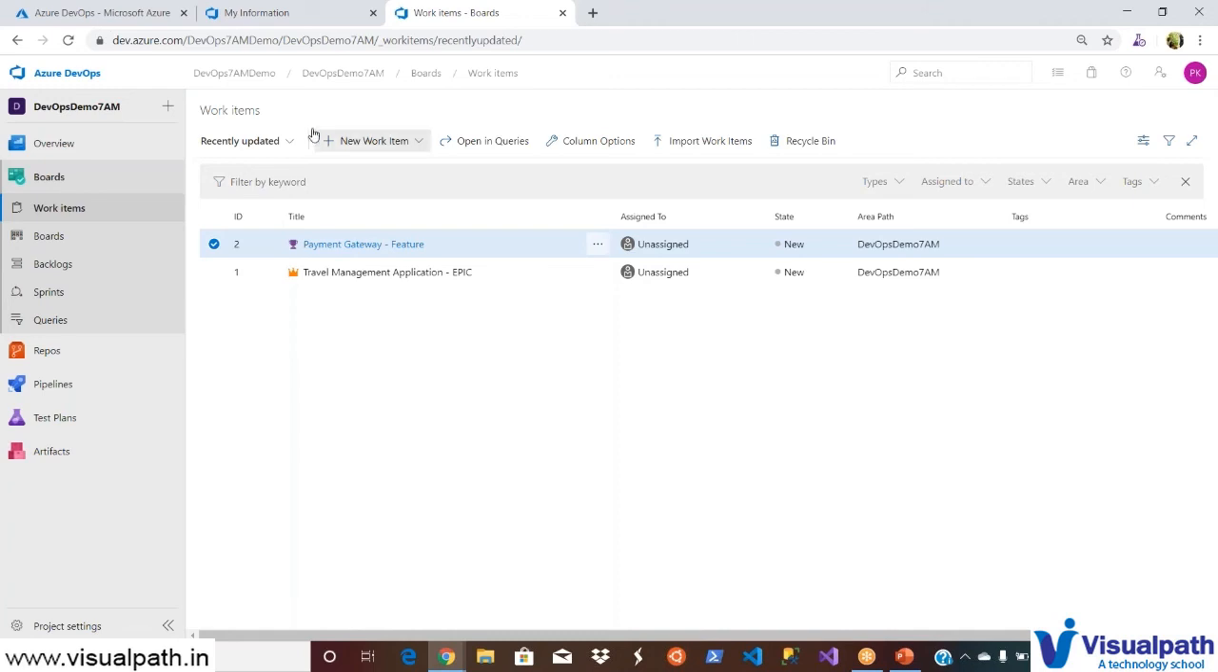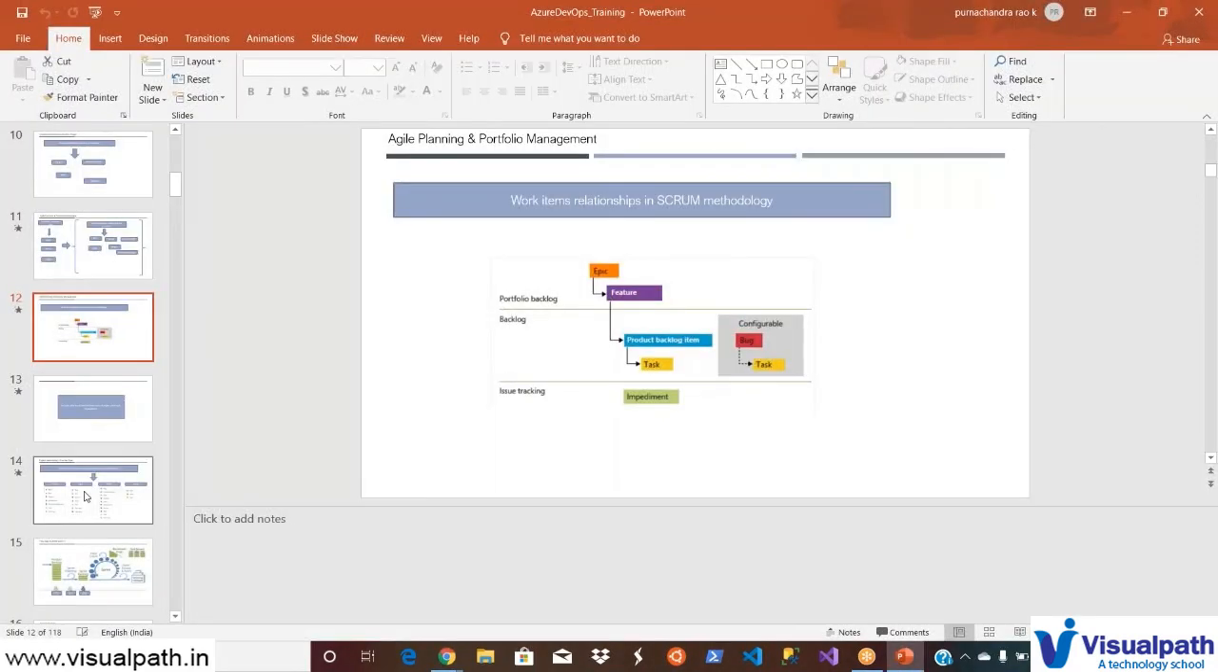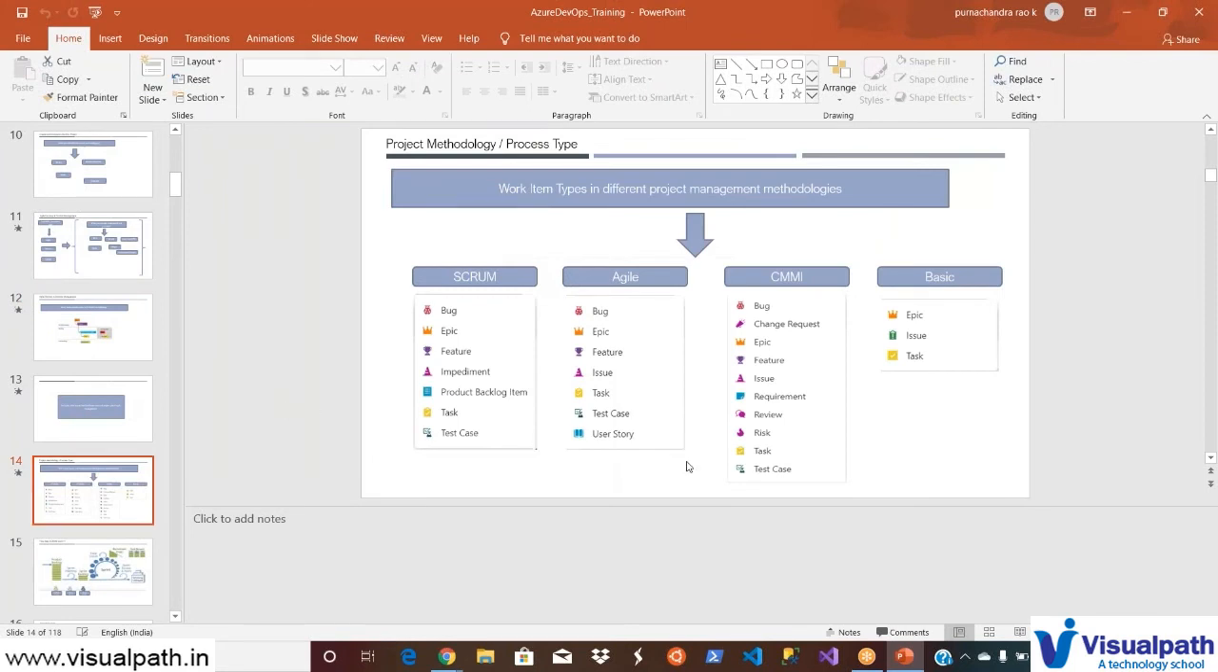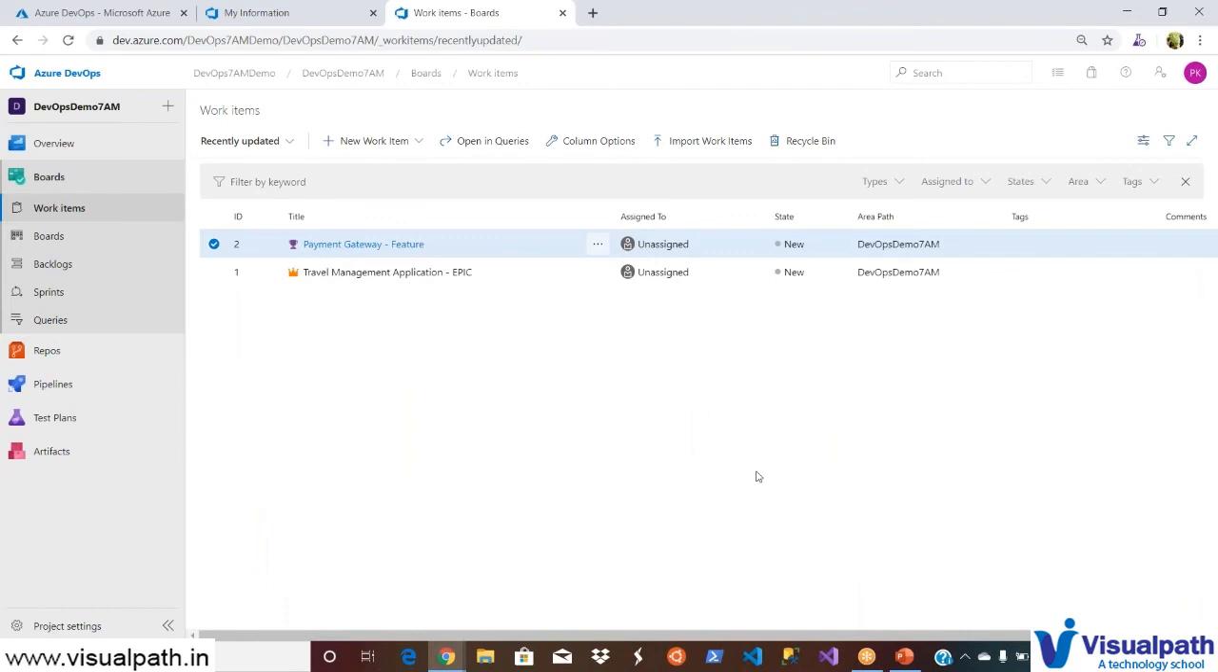When I created this Azure DevOps project, DevOps demo 7 a.m., I selected the Scrum template. Yes, there will be other templates like CMMI, etc., which are older versions. I will be talking about those differences as well in the coming classes. Let's continue one by one, otherwise you will get confused.